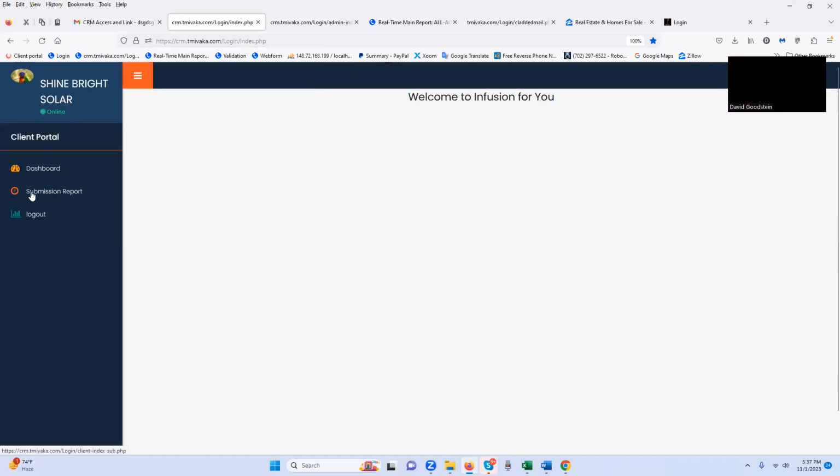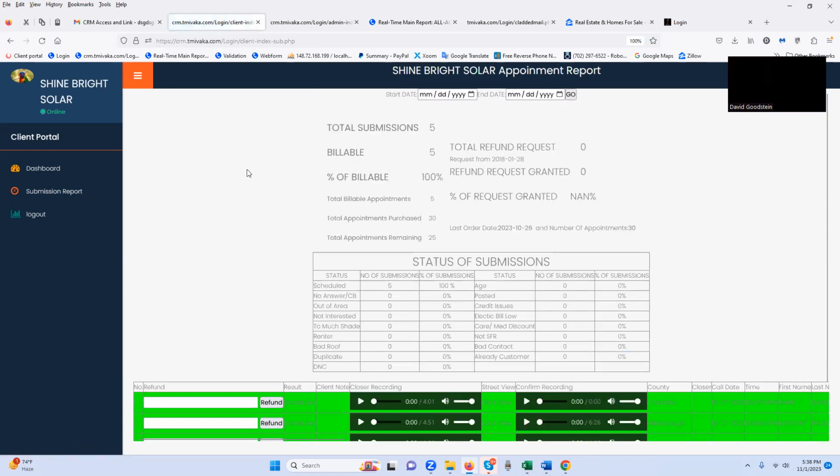On the left-hand side, you'll see a submission report. You're going to hit that. And then you're into the CRM. Please note that the default setting is the last 5 days of submissions. So if you're looking for anything prior to 5 days, it's not going to be there.